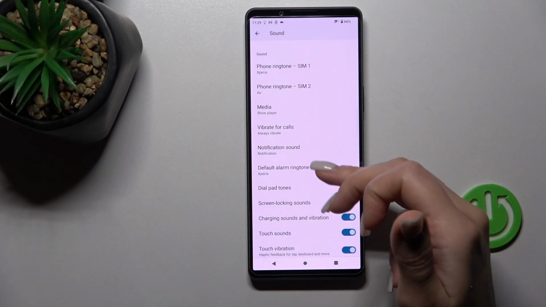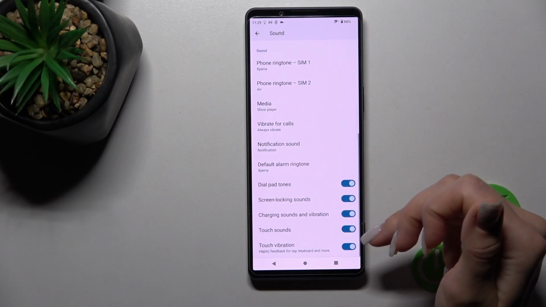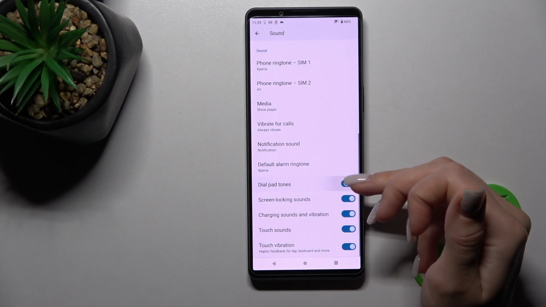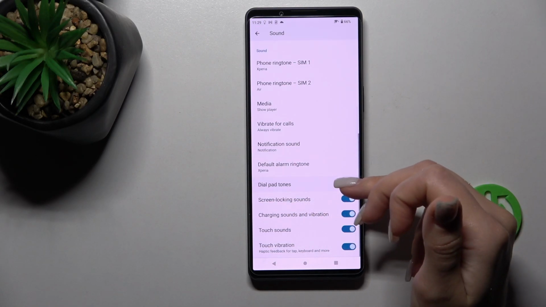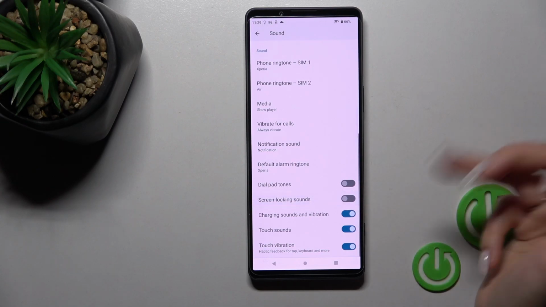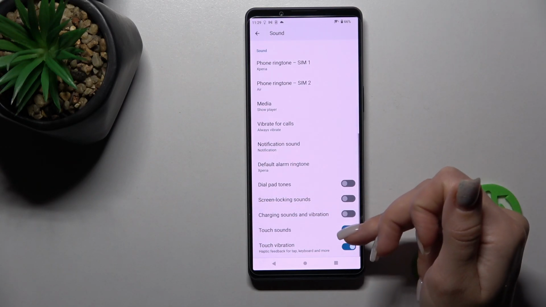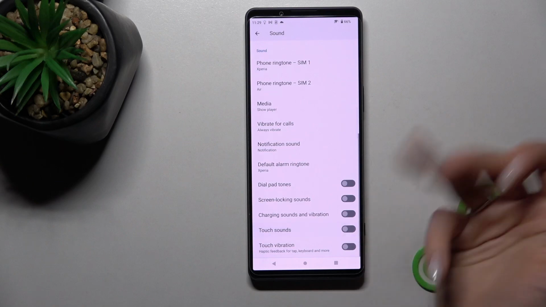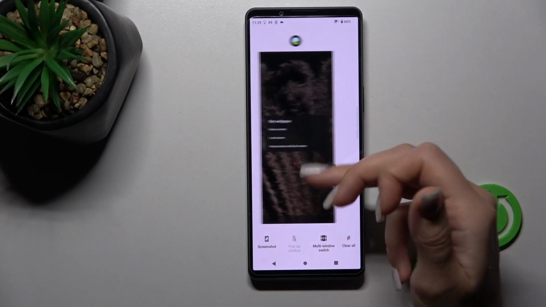We can change notification and alarm sounds here, and there are also more settings, so we can activate or turn on the dial pad sounds, the screen lock and lock sounds, the charging sounds and vibration, touch sounds and touch vibration. So that's it.